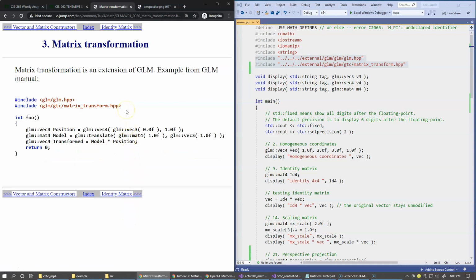So matrix transformation is an extension of GLM. I would say it's an extension of GLSL. And this is also an example from the GLM manual. So here we create our position, which again is set to be the origin of the system of coordinates.